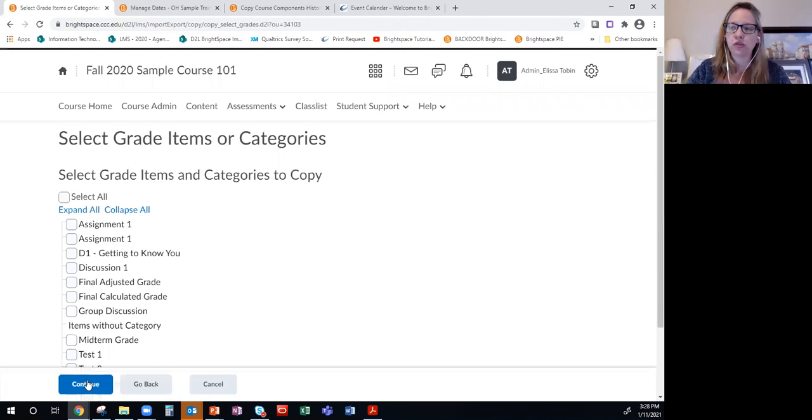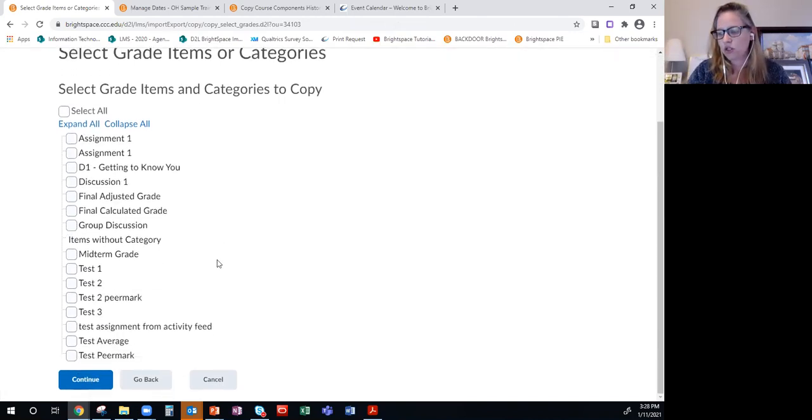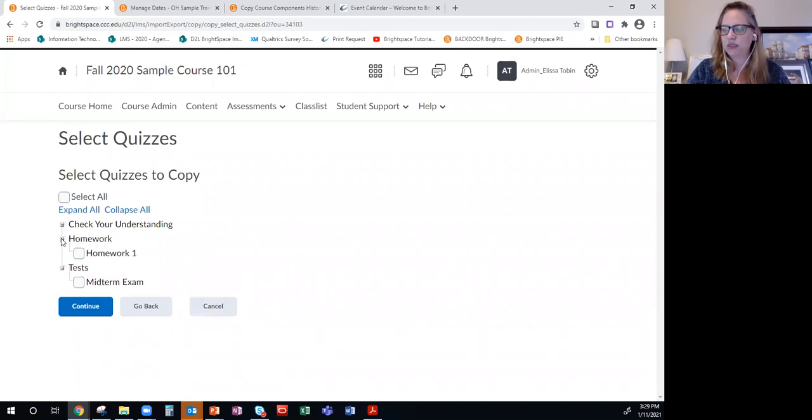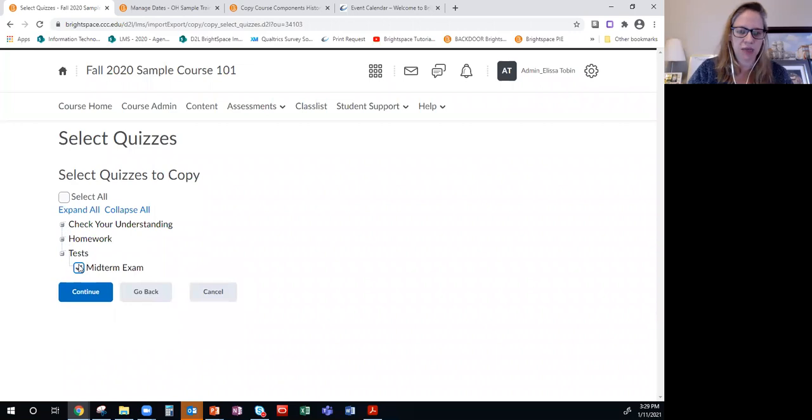This next page lets me choose, okay, here's all my grades. What's that one grade item you want to copy over? So I'm going to say, because it's a quiz, it's test 1, that's my grade item that's connected to the quiz that I want to bring over. I'll click continue, and then it says, okay, what's the quiz that you want to copy over? And I click my test category, and I have a midterm exam. That doesn't really look like that's going to be my test 1. But maybe it is. Let's pretend that's connected to my test 1 grade item. So then I click continue.